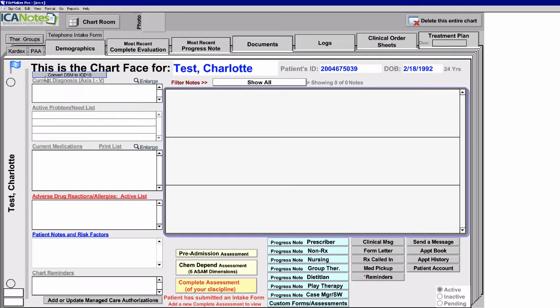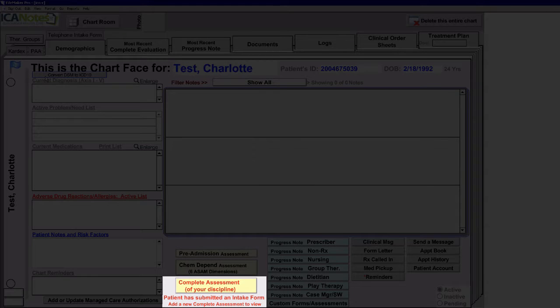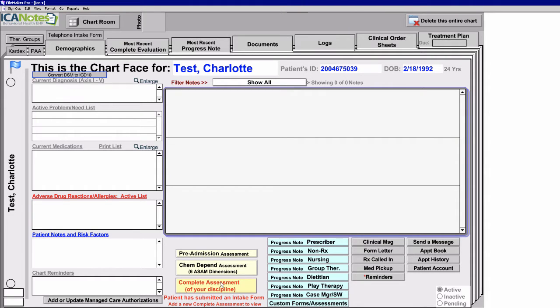ICANotes. On the patient's chart face, you can see that the Complete Assessment button is highlighted, and there is a message underneath the button indicating that the patient has submitted an intake form. I'm going to create a complete assessment so I can show you where the information is populated.